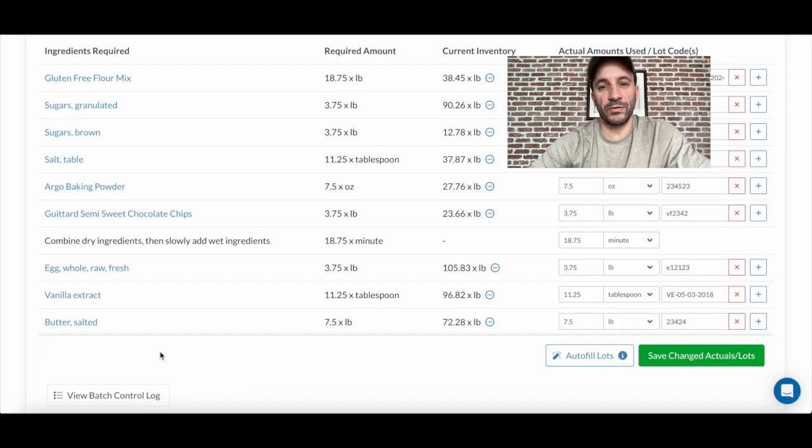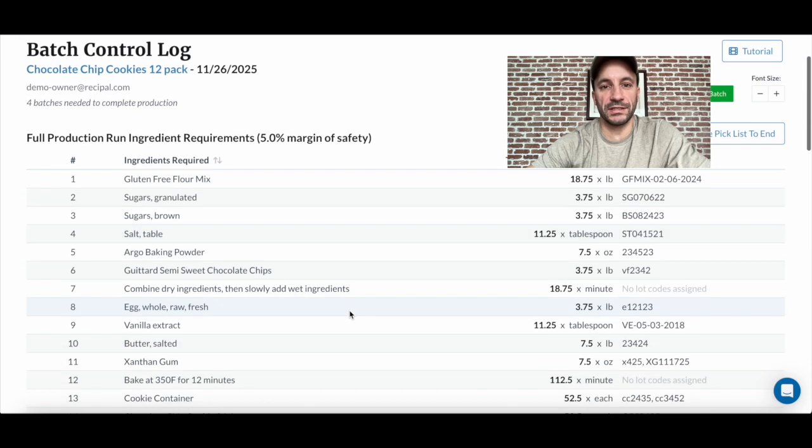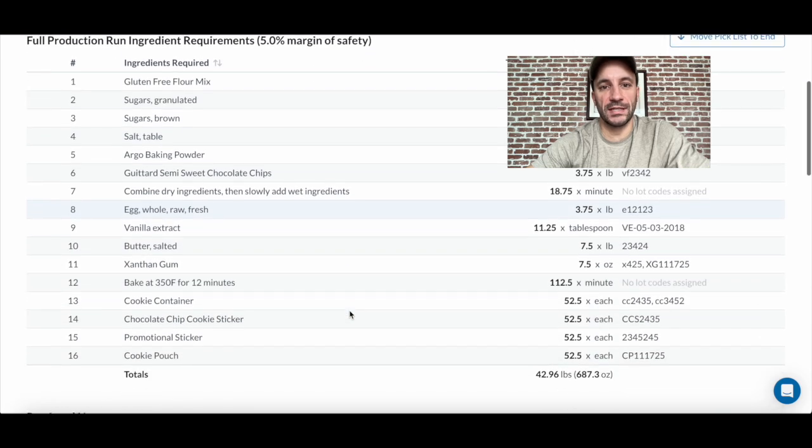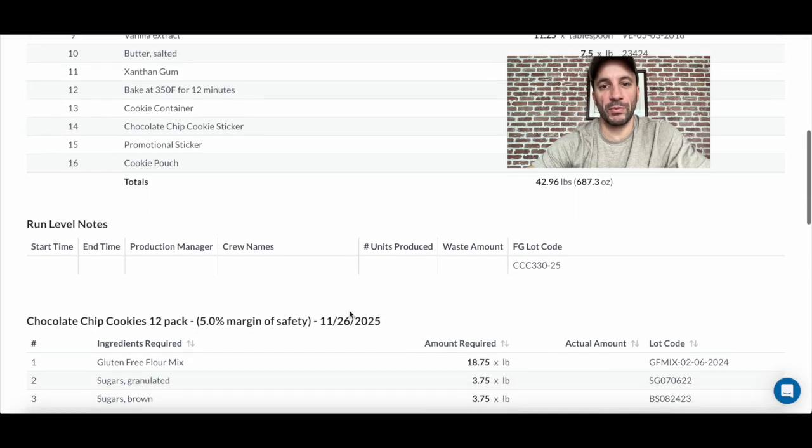Another helpful feature we provide is a batch control log. This is basically a printable checklist for your production team where they can take notes, record lots, and any other important information from the production.